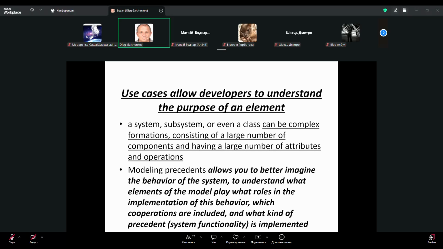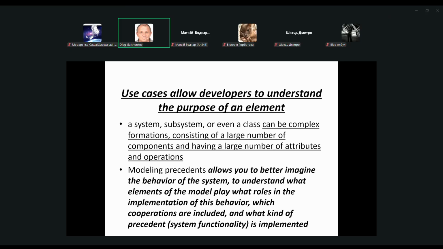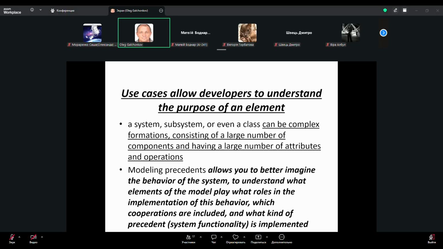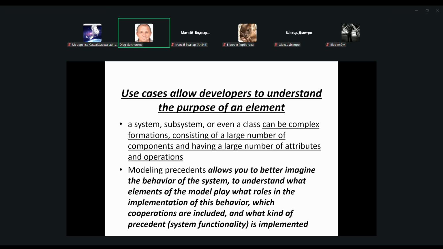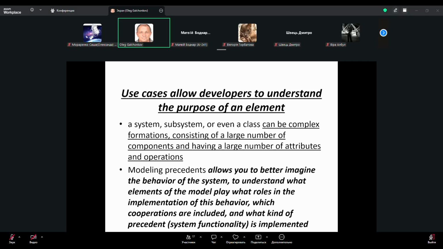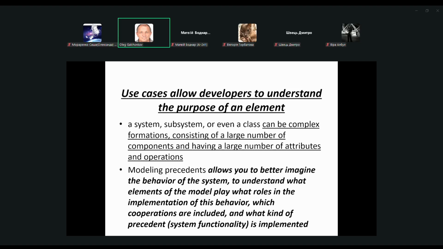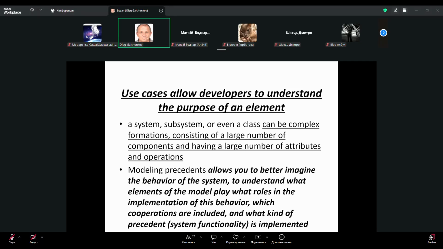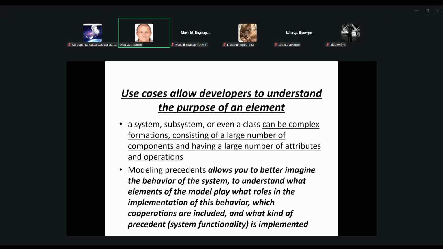Next way, use cases allow developers to understand the purpose of an element. A system, subsystem, or even a class can be a complex formation consisting of a large number of components and having a large number of attributes and operations. Modeling use cases allows you to better imagine the behavior of the system, to understand what elements of the model play what roles in the implementation of this behavior, which collaborations are included, and what kind of use case or system functionality is implemented.